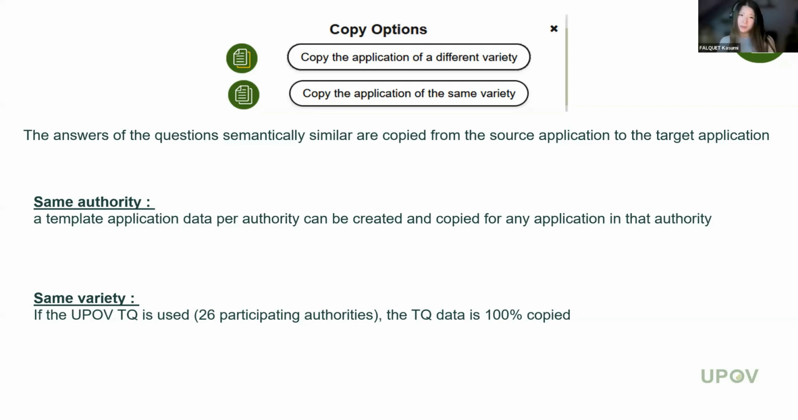For the same authority, a template application data per authority can be created and copied for any application in that authority. For the same variety, when the UPOV TQ is used, it will be 100% copied.